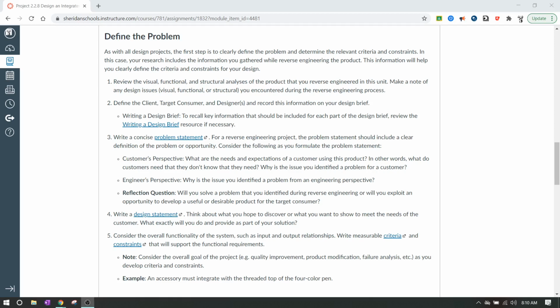So the first section that I'm going to be grading you on is define the problem. And there's a whole lot of different things that you can do for defining the problem. As with all design aspects, the first step is to clearly define the problem and determine the relevant criteria and constraints. So here's a couple of things that we can do. We have done a visual, a functional, and a structural analysis of the product that you reverse engineered. So we did that for a different object. Yeah, we did do a visual, functional, and structural analysis, so you can go back and review the analysis of these individual parts.